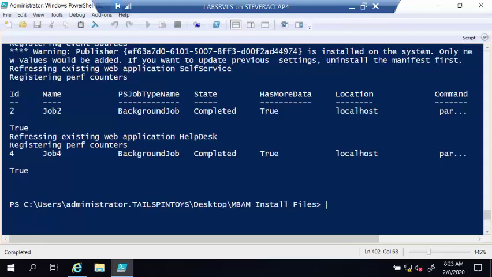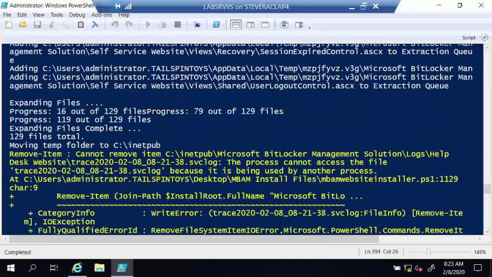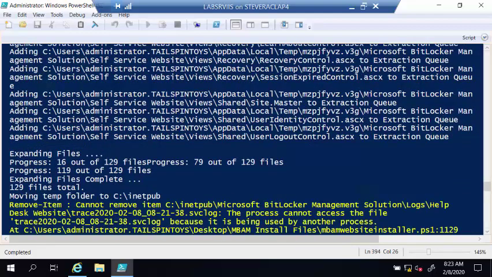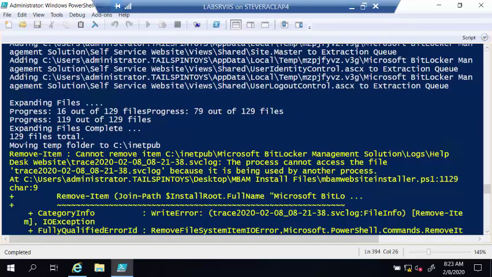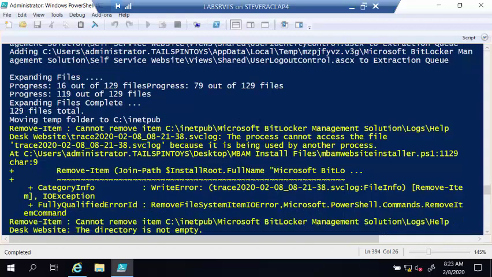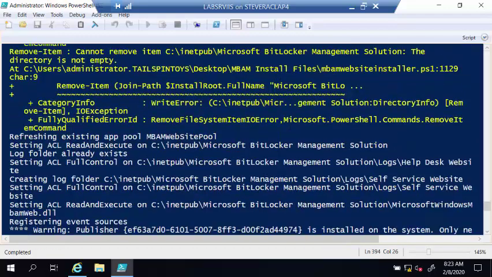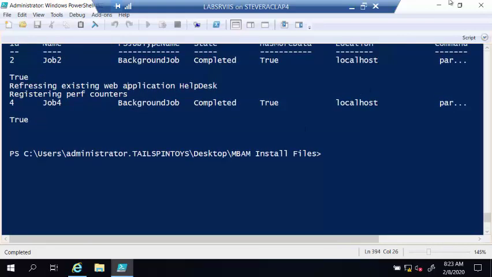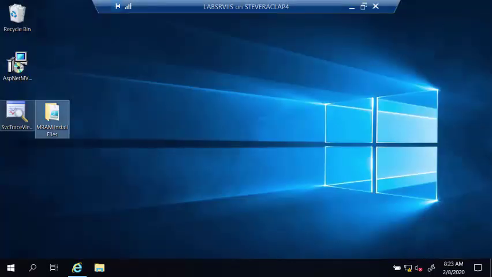Okay, so it's finished, right? Now, again, I've already got it installed, which is why you saw some of the warnings here. Let me just show you. So here's where it's unpacking everything, and then it's trying to move my temp folder where I unpacked everything into inetpub. You can't because I've already got this directory and it's in use. But then we go through and reset the ACLs on the folders, and we're done, right? So that will, in fact, install the portals.